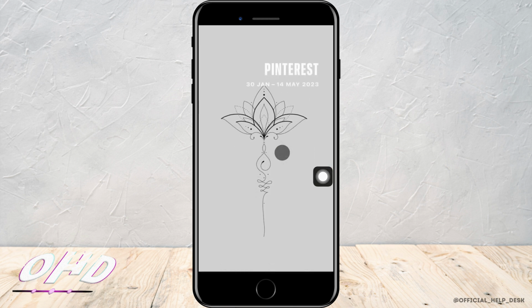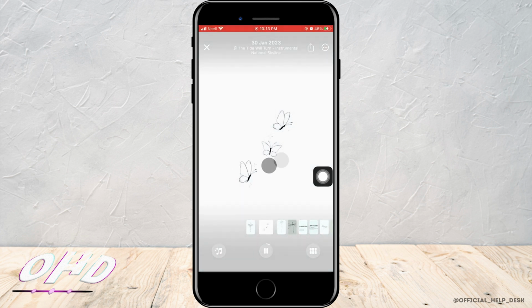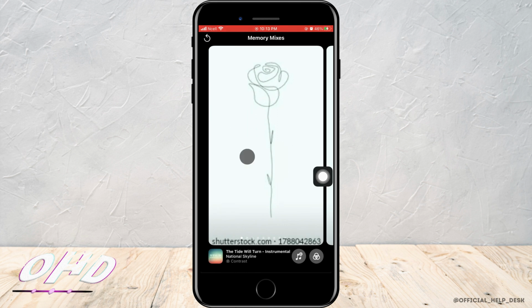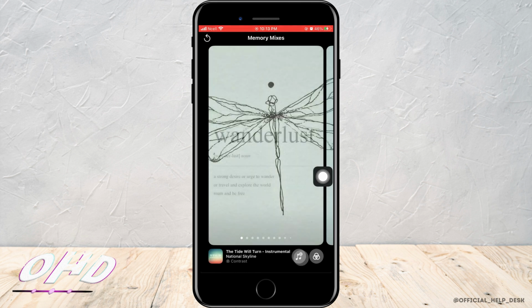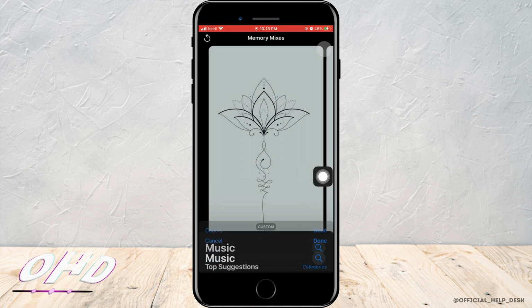After you do that, your phone will create a memory. To edit it, you just want to tap on the screen and then you can add music of your choice by tapping on the music with the plus sign. Here you can select any of the music of your preference, and then after you're done, you want to tap on Done, which is on the top right corner.